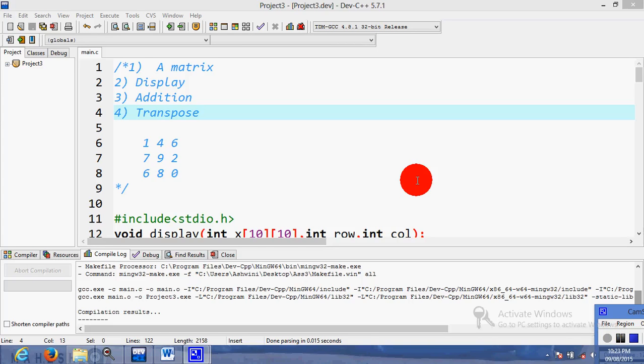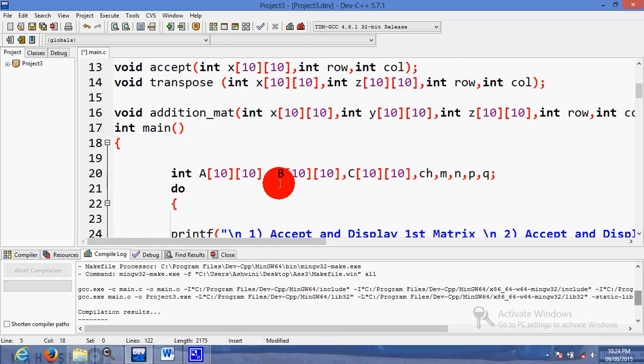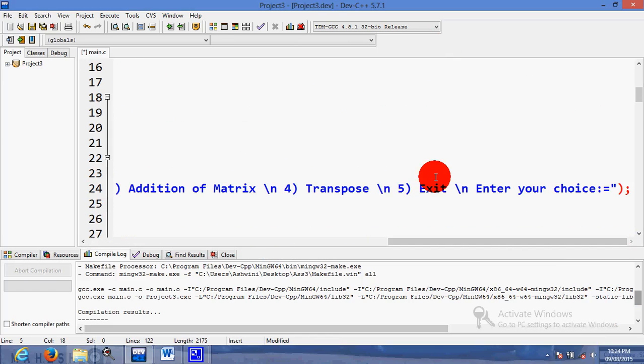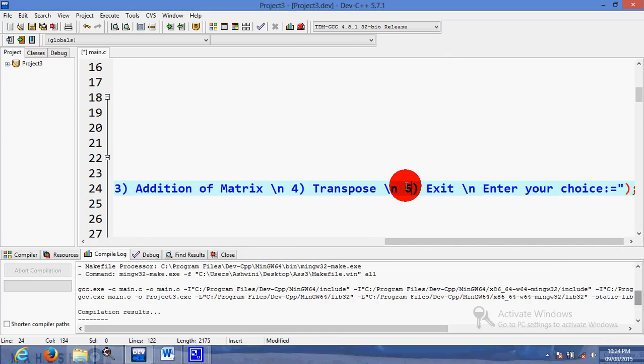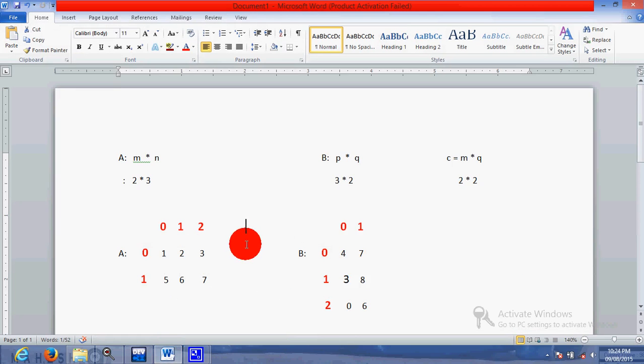So our next operation is multiplication. Next operation is multiplication of two matrices. So we will first add in our main, so exit will be 6th, and the fifth operation is multiplication. Now before discussing multiplication, here we will take one example.